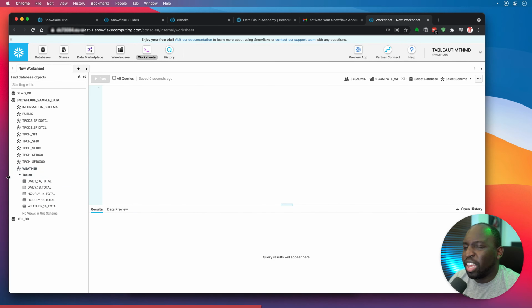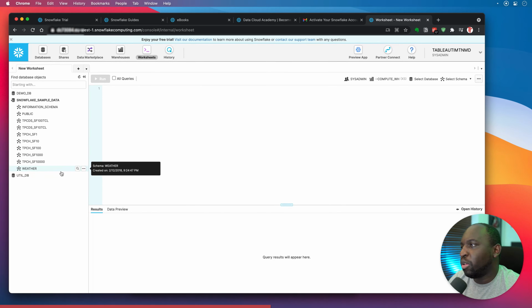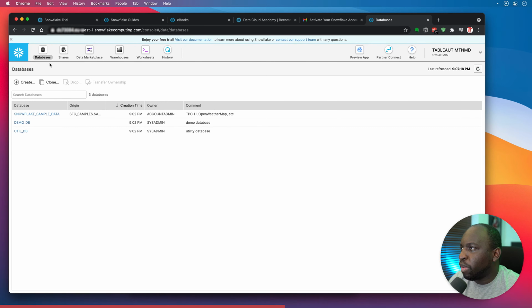So you can get a nice feel for lots of different situations here, but they've loaded it up with something that we can get to grips with and start to understand, which is good. I really like that. If we just browse around, at the top we've got databases, which shows us the 3 databases we just saw. We've got a utility database, a demo database.